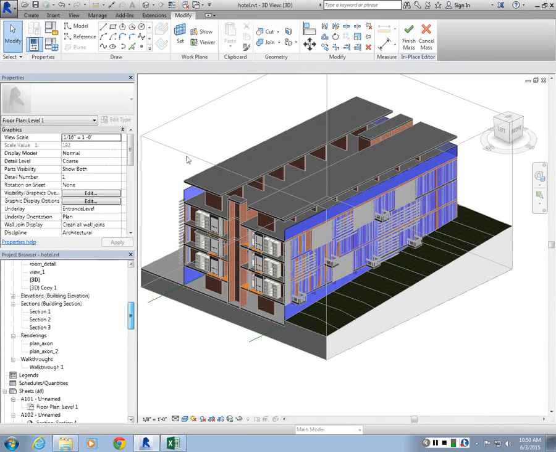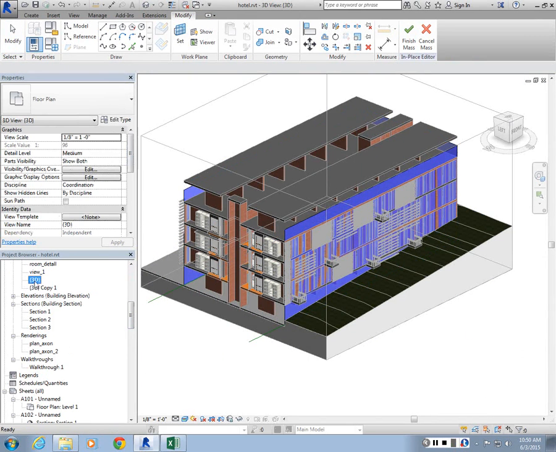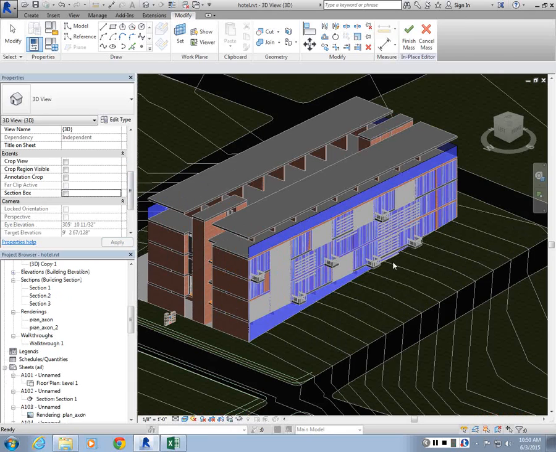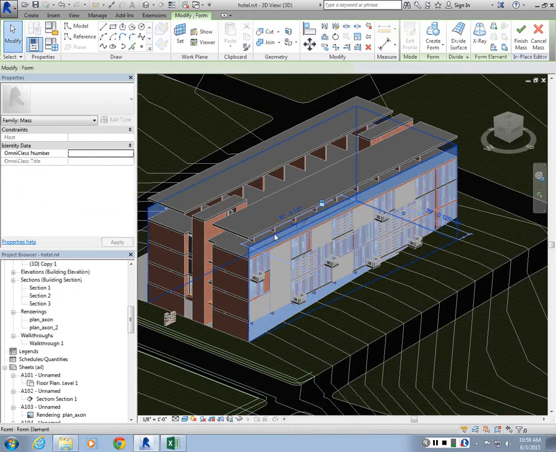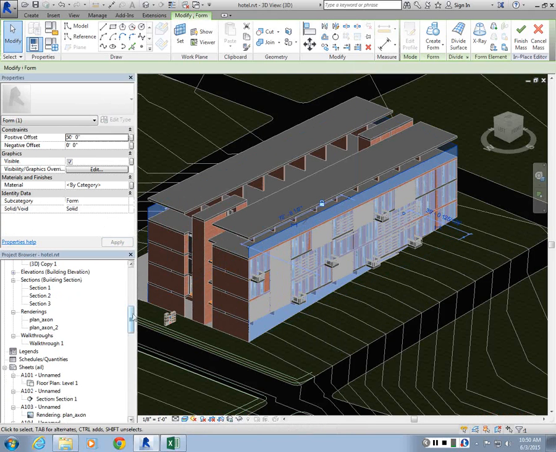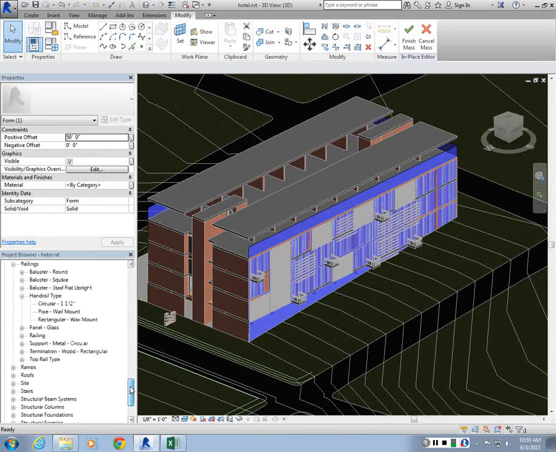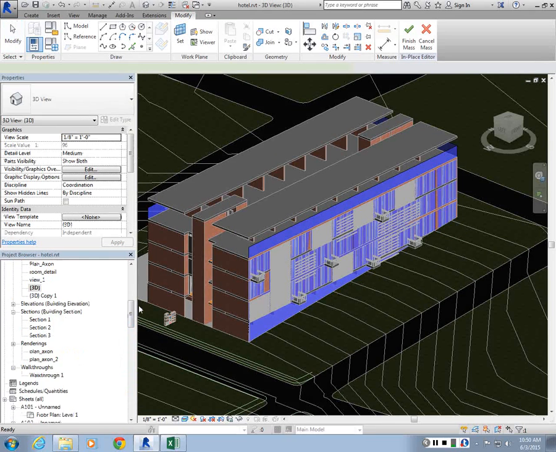Actually, let me go to the 3D, take out the section box so I see the full thing. And I want to go to an elevation. Let's see.